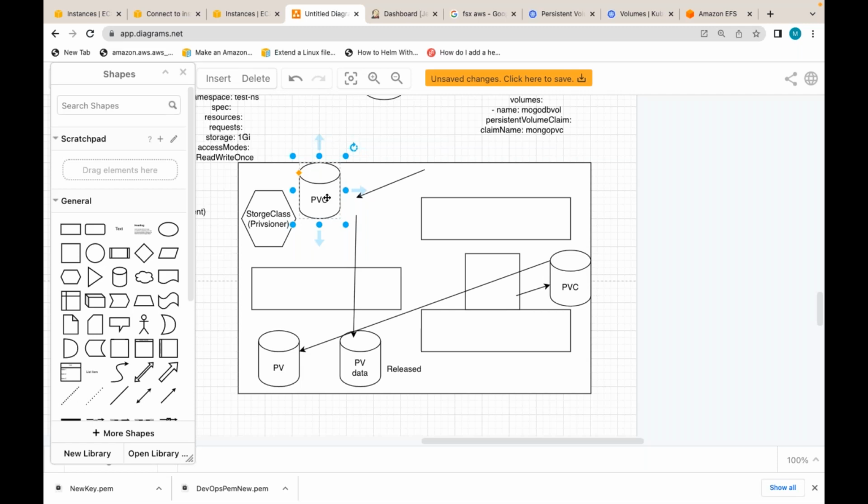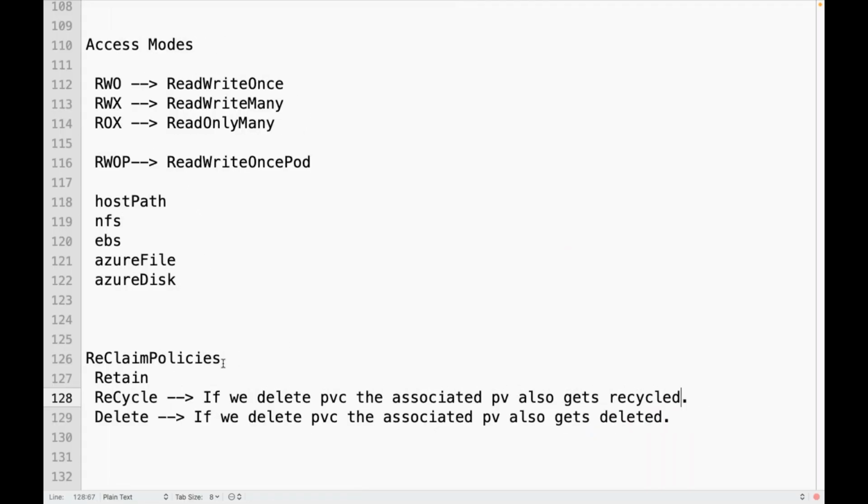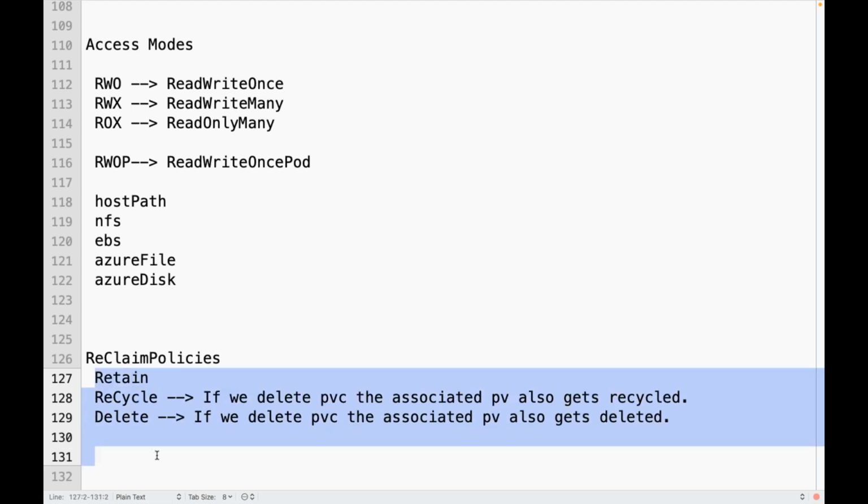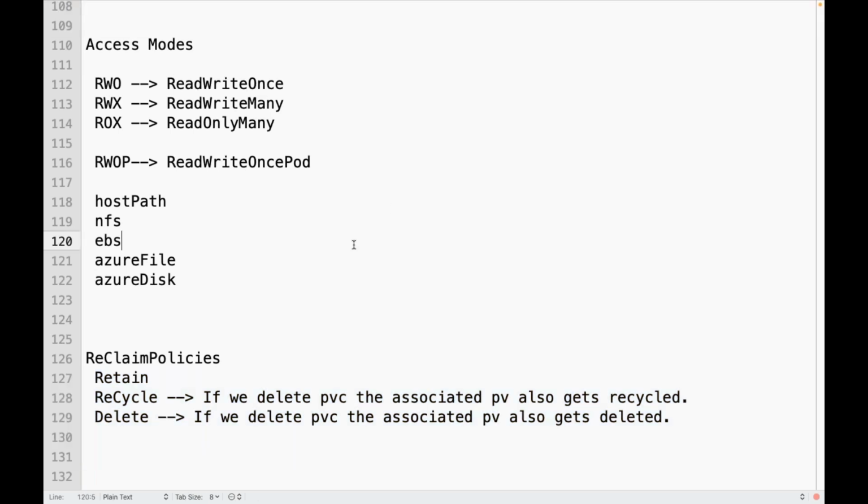So is everyone clear? What are these reclaim policies? When I am deleting a PVC, what will happen to the associated PVs based on this? It is going to work. These types of questions are also asked in interviews. Is everyone clear? What are access modes and how do they work? What are reclaim policies, and how do they work?